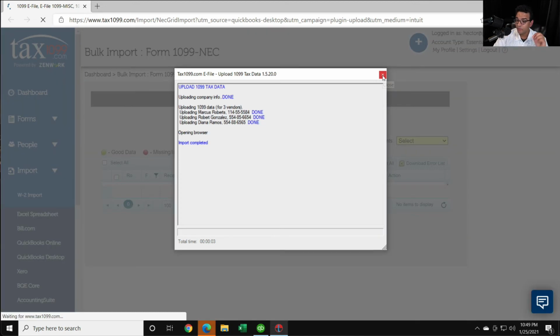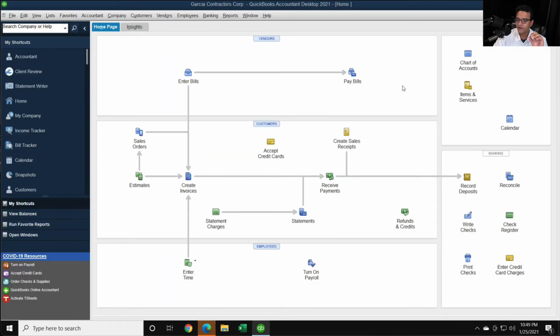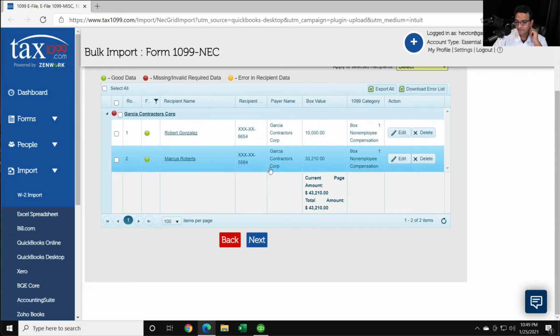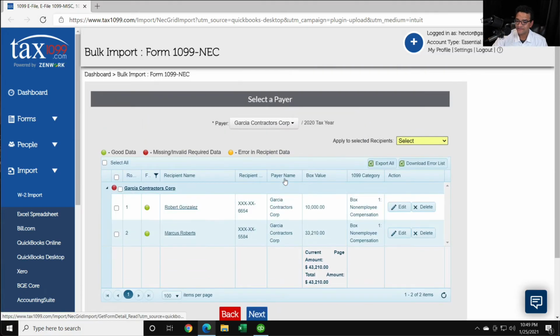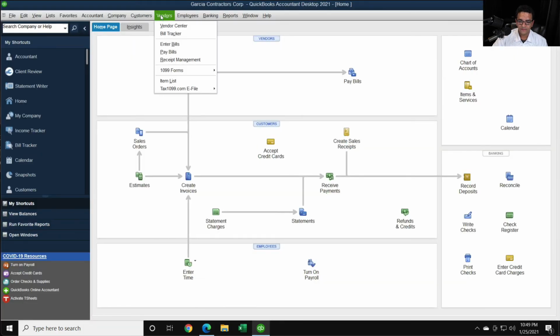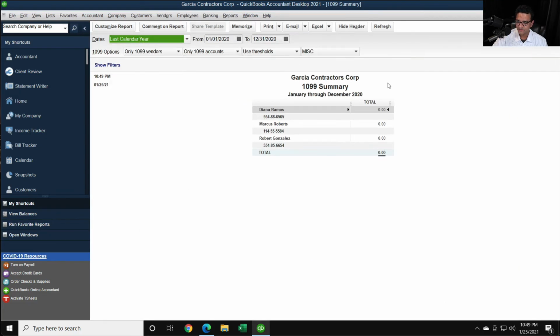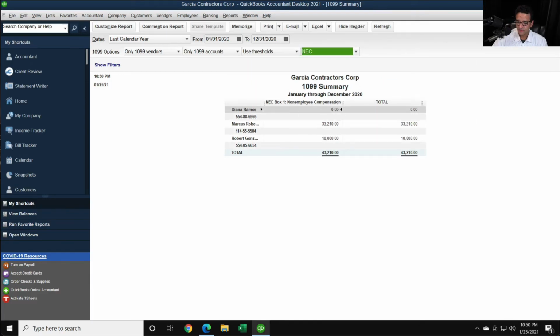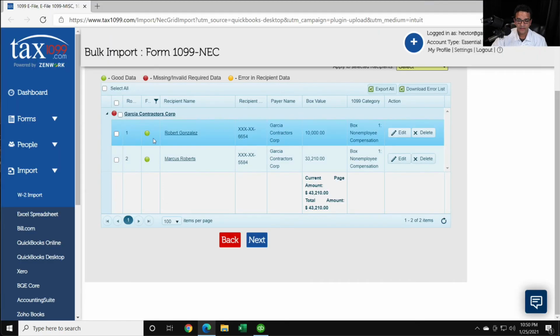It should pop up your browser now, not inside the software, but your browser, your Tax1099. So this is my Internet Explorer, my Microsoft Edge popped up with that. And then notice that the information from the subcontractor is now listed in here. So we got the two subcontractors here. Again, let's go back to QuickBooks real quick and run that summary report that we had. Let's do last year, and we'll do the NEC again. Notice that Diana Ramos doesn't get one because she was under that $600 mark. That's why she's not showing here. So notice we got both of the subcontractors in here.